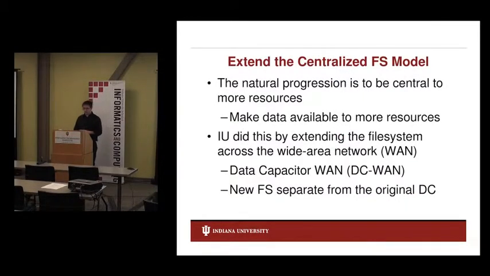So in our eyes, the data capacitor has been very successful, and we've been doing it since 2005. And the thought came up of how can we make this better? What can we do to build on the success that we've had with the centralized file system model at IU? So the natural progression of that is to be central to more resources, right? And IU didn't add new compute resources, but certainly new compute resources are being added nationwide. So if you want to be central to more things, you need to reach across the nation, and you do that by going over the network.